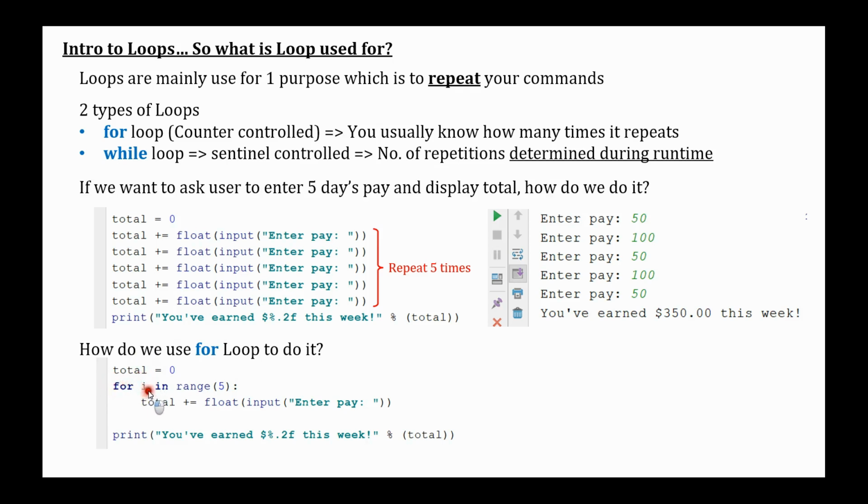This i is a variable. We may or may not use it, but you need to declare it. So we give it a name, we give it the name i. So i is a variable. In is fixed. And range tells us how many times you're going to repeat. So we put range and we put 5. What does 5 mean? 5 means you need to repeat 5 times. So range 5 repeats 5 times.